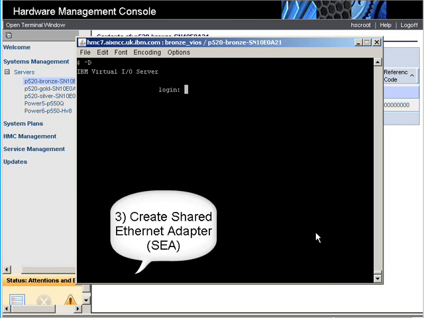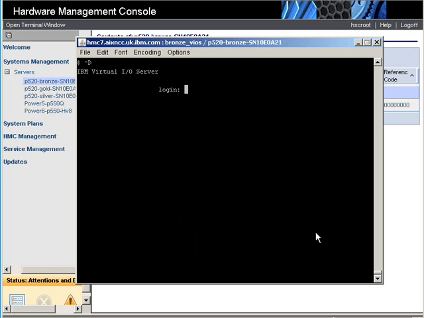So I've rebooted my VIOS server, so it now has that virtual Ethernet adapter. I'm going to log it in here. Note that the user is padmin for the VIOS server. We don't use the root user.